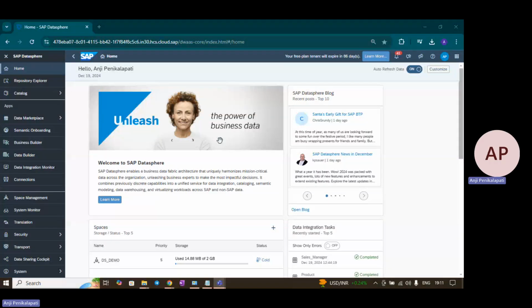Hello and welcome. In the last session, we saw how to create a view of type dimension, and we created a store dimension. In this session, we are going to create another graphical view of type fact, and then based on this fact type view, we can create an analytical model. You remember, only views of type fact can be used for creating an analytical model.